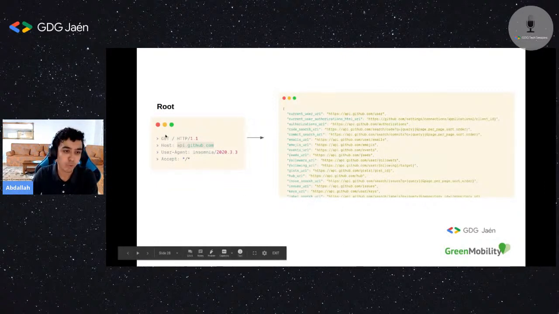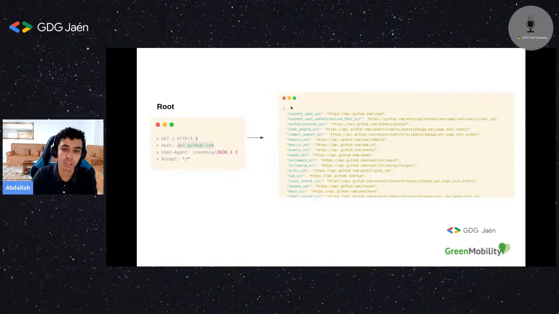So if I make a GET request to the root, it will actually give me all the routes that this API supports. So if I wanted to get the current user, I would go to /user. If I wanted to get the followers, which was interesting for our application, I would just go to followers. And what about the projects? Do we have projects here? It should be in the next slides.